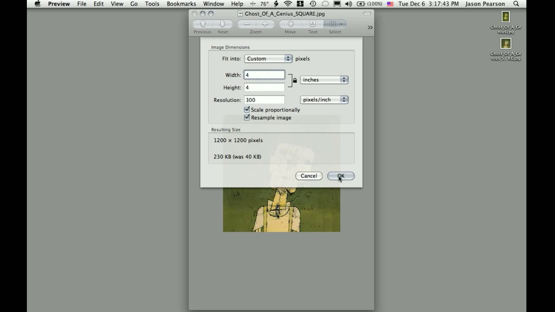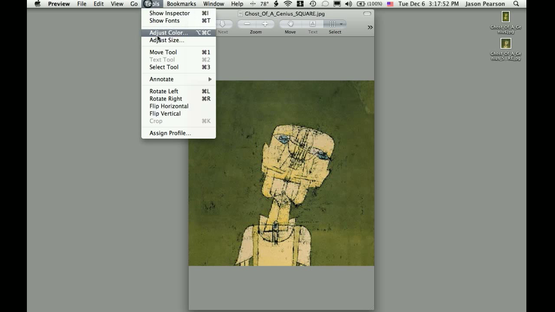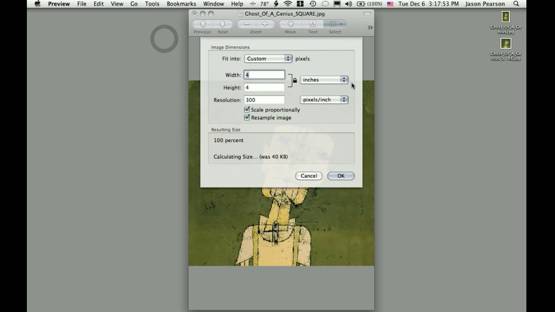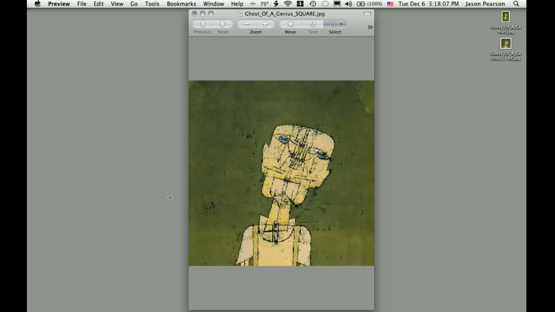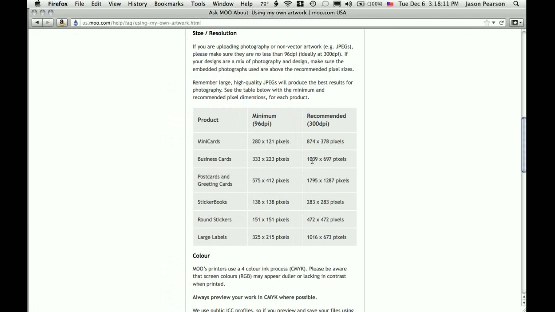So now it's 4 inches by 4 inches at 300 dots per inch, and it's gotten much bigger, and you can see that it's a little bit blurrier. And if I go and look at the size, it's 4 inches. If I look at the pixels, it's now 1200 pixels by 1200 pixels. So that's way bigger than they would want for a sticker, but it might be closer to the size that they would want, say, for a business card. If I look again at their website, it says for a business card we want 1039 by 697.